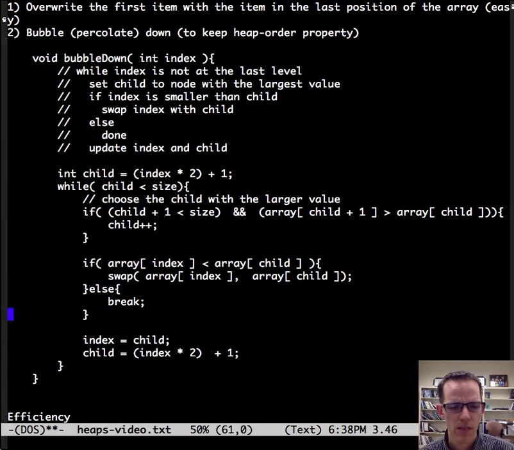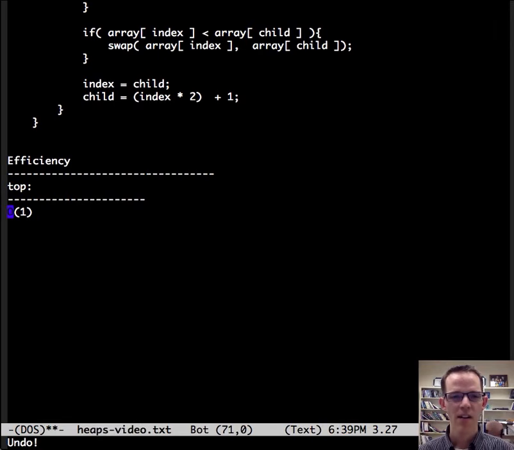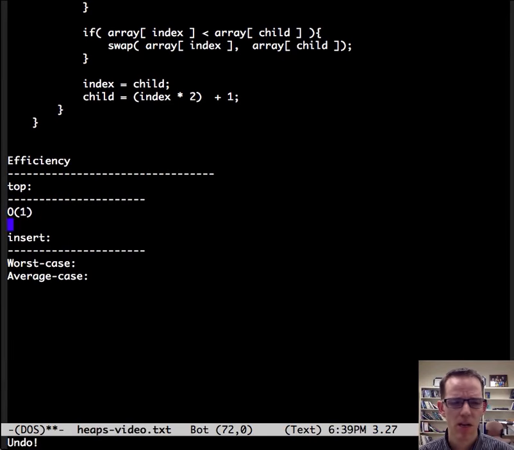for efficiency reasons. All right, let's talk about the efficiency of these operations. Top is going to be order 1. We're just going to return the highest priority item. That's easy. It's at the top of the heap, the first position in our array.